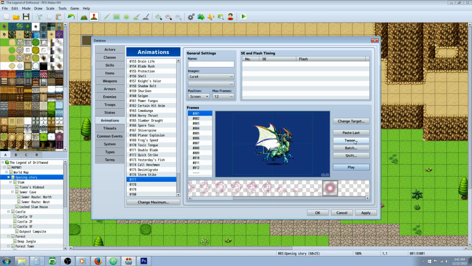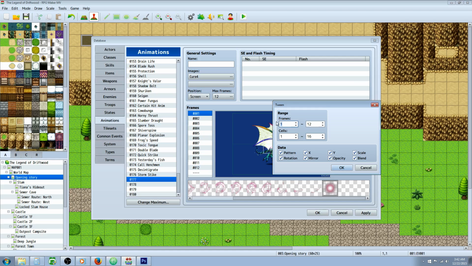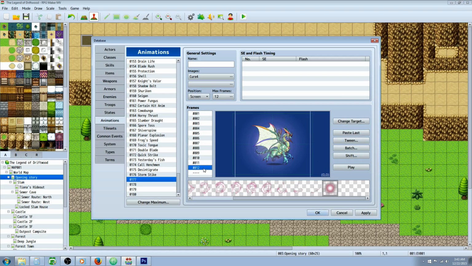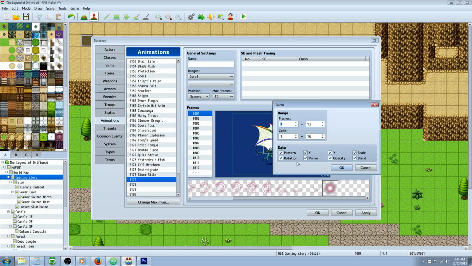But if we do tweening, you can select the number of frames you want to tween from and to, and then you can select what cells you want it to be using. And the cells are the numbers image. So this is cell number 1, and this is also cell number 1. So what we can do is tween these, and then you can select what you want to tween. What tween is going to do is make up all of those images in between. So it's going to create an image that takes the first frame and the last frame and makes them blend together, creating those frames. So I'll just show it to you.